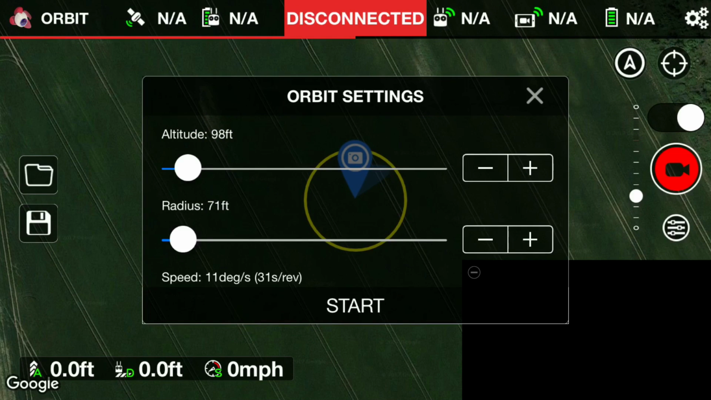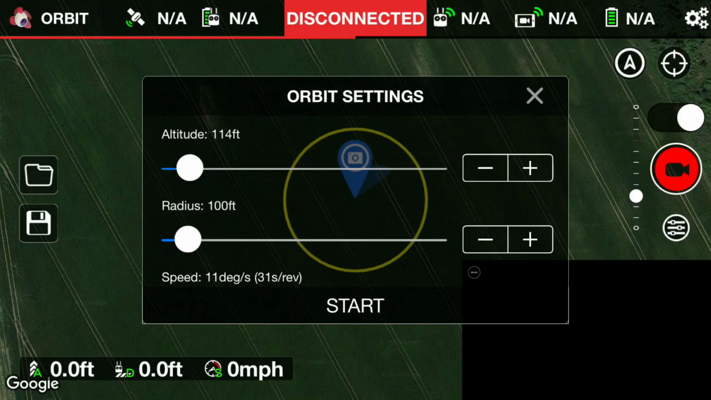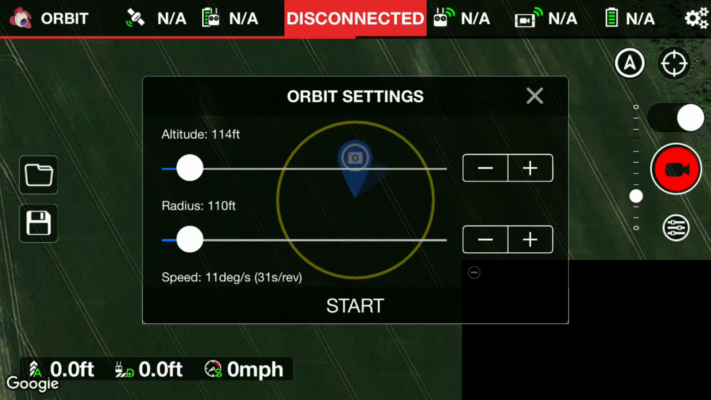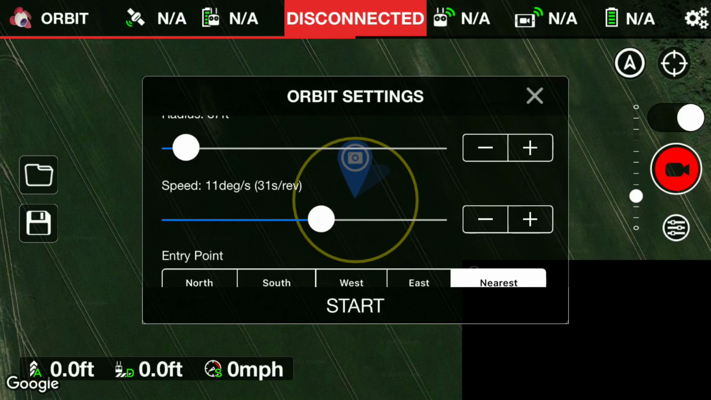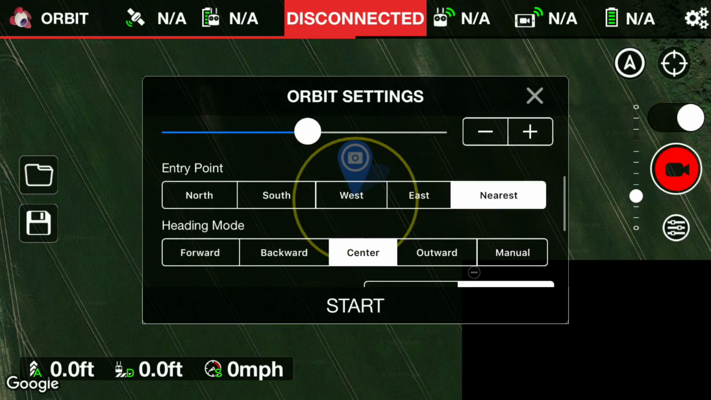So you can set the altitude of your drone, you can set the radius that it'll orbit at, depending on how big or little or what kind of shot you want, and how quick the drone will go in the specific direction that you set. So at the minute it's doing 31 seconds a revolution, so that means it will go all the way around in 31 seconds. You can set that to longer or as high as you want.